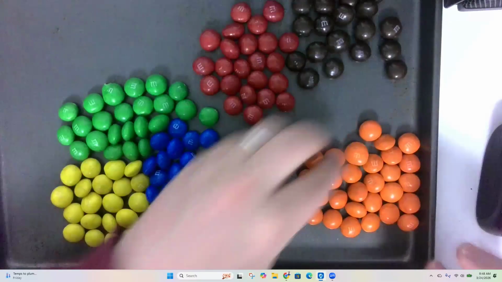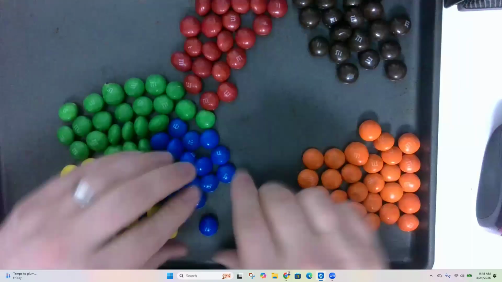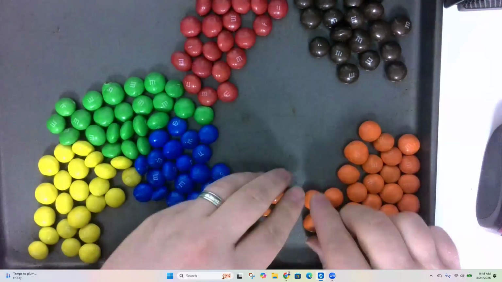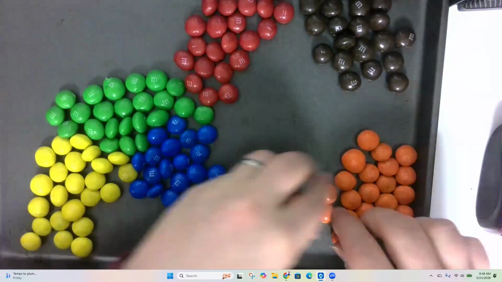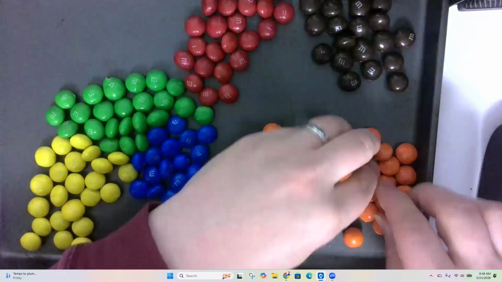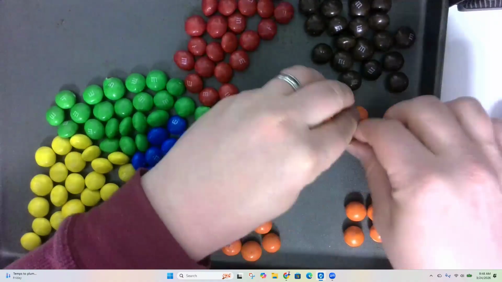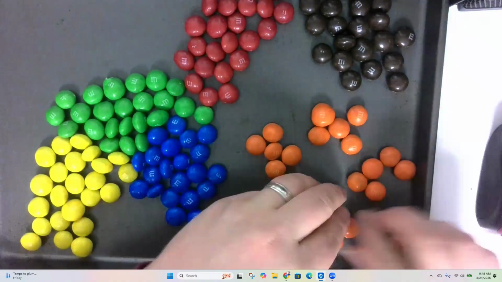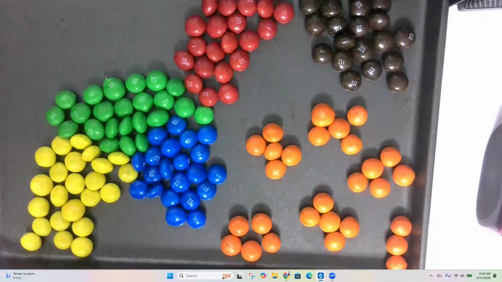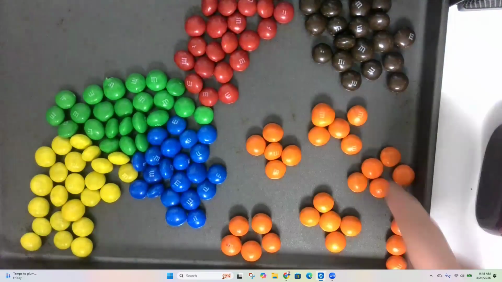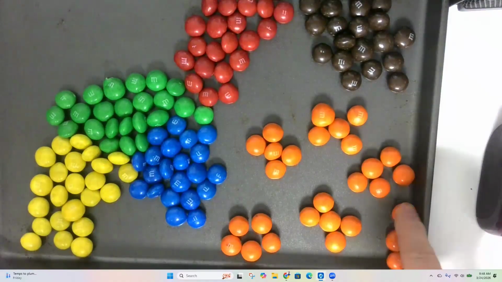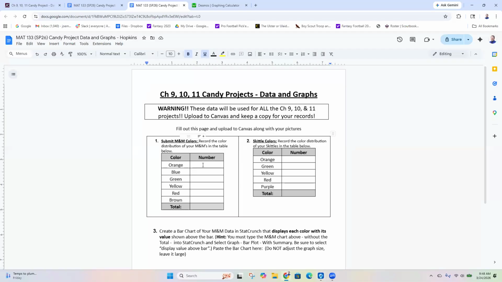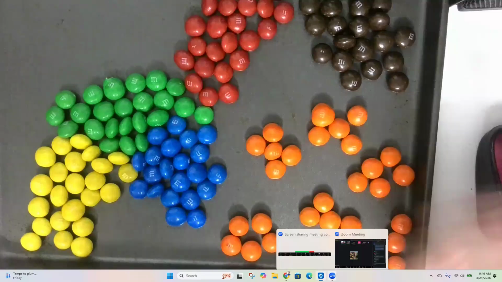Now you can count them however you want. I'll show you two different quick ways to count things. I like to put mine into fives. That's probably one of the fastest ways to do it. Because now that I've got my fives, I go 5, 10, 15, 20, 25, 26, 27, 28. So there we go.